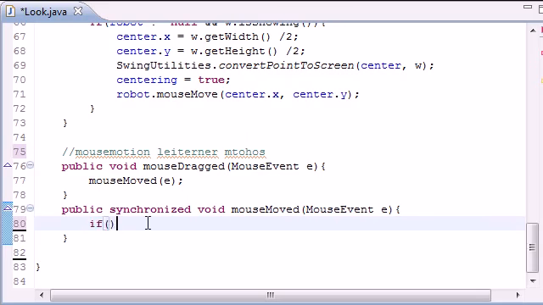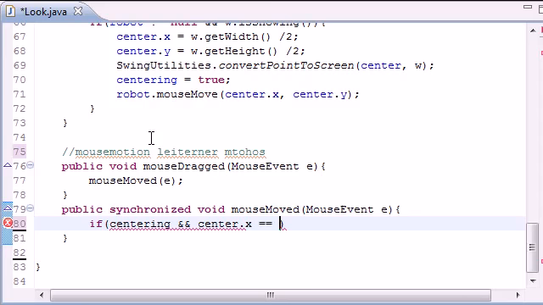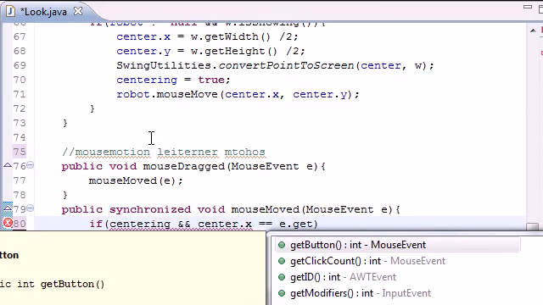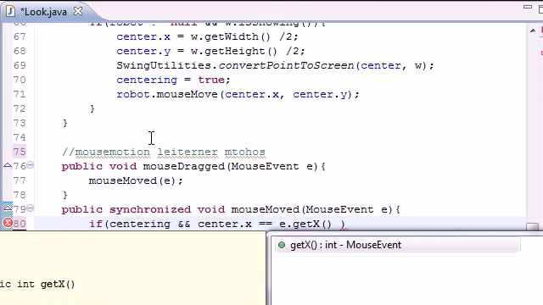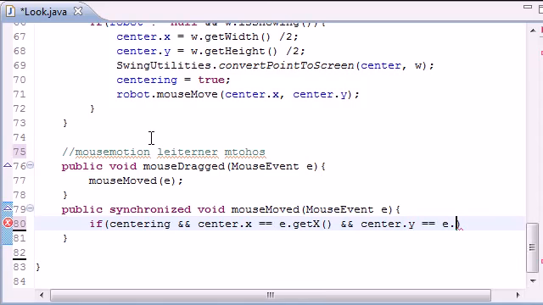So first we want to check, alright, if your mouse is centering, did I spell that right? Yep. If your mouse is centering and the center.x is equal to the mouse.getX, and center.y is equal to e.getY, what do we want to do?